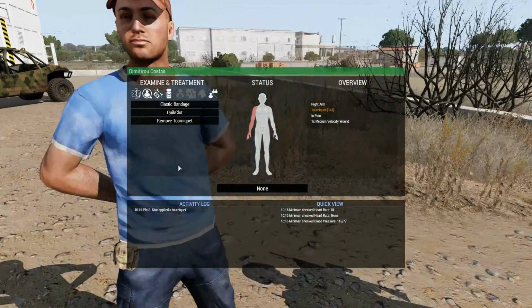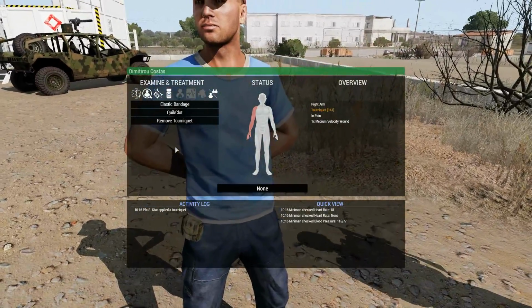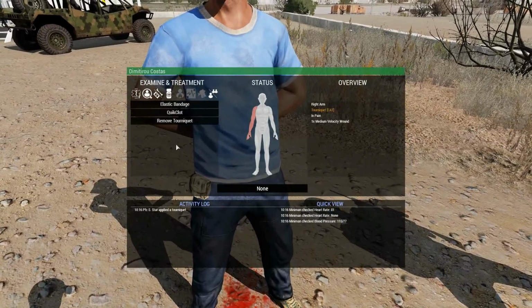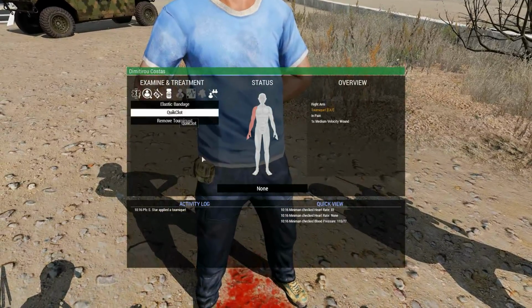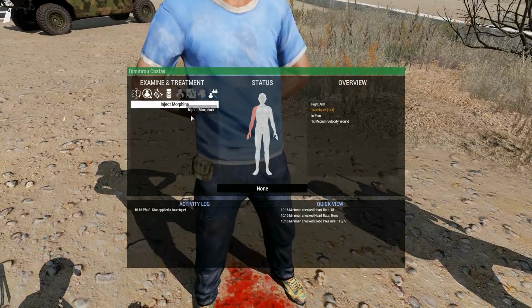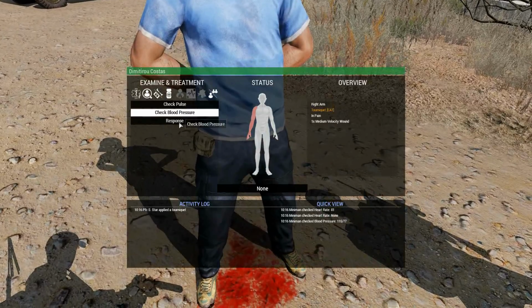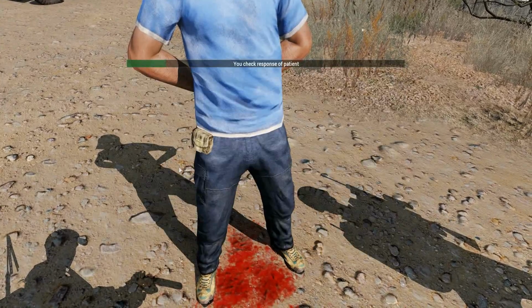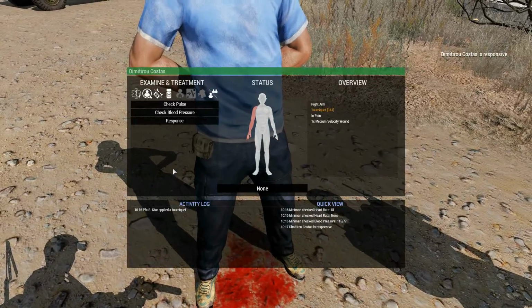Is 115 over 77 good or bad? That's close to 120 over 80, which is normal. Okay. For an injured patient, that's amazing. Not to mention, I shot him in the left thigh and nothing happened. What's response? Yeah, check his... He's responsive.